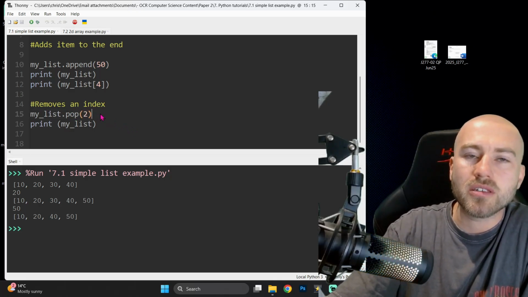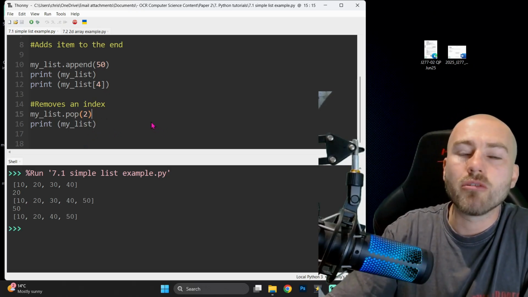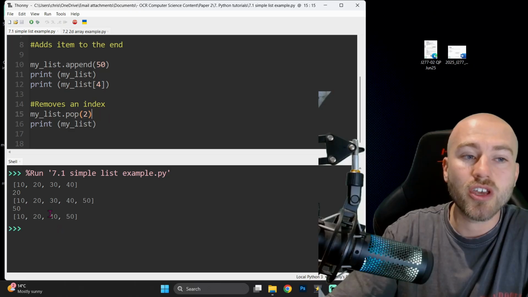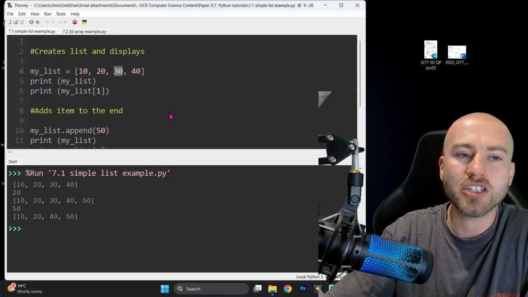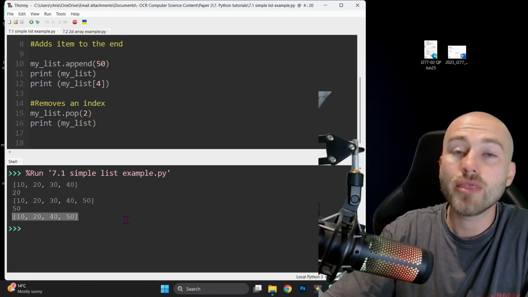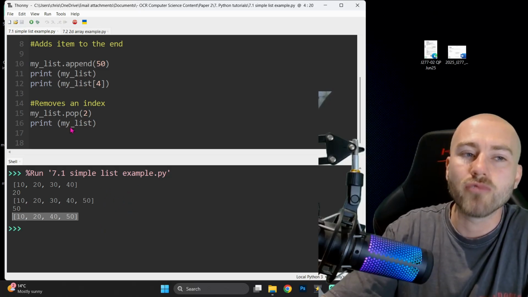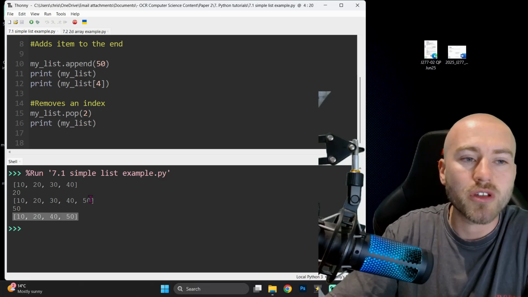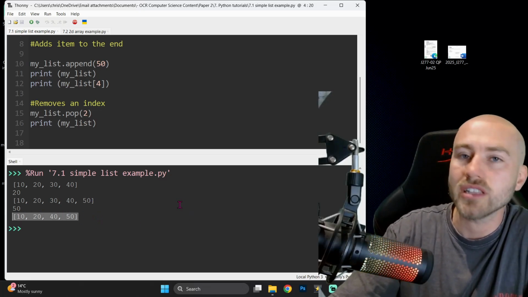Now pop is a way of removing something completely from the list. I wanted to remove whatever was in position 2. If we just go back and look at our list, we had 0, 1, 2. So 30 was in position 2, and then you can see when we display the list right at the bottom, 30 now doesn't exist. It's not part of the list anymore, so it removed it whilst the program was running, and then we displayed what was left, which was these positions of the list.